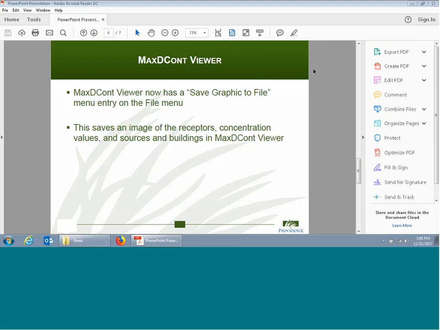All right, and finally, in our Max DCONT viewer, we can now save a graphics file based on the outputs that you're viewing in that program. You can save the sectors, concentrations, and/or sources and buildings if you're displaying them. So I'm going to go ahead and open the Max DCONT viewer program and show you what that looks like as well.